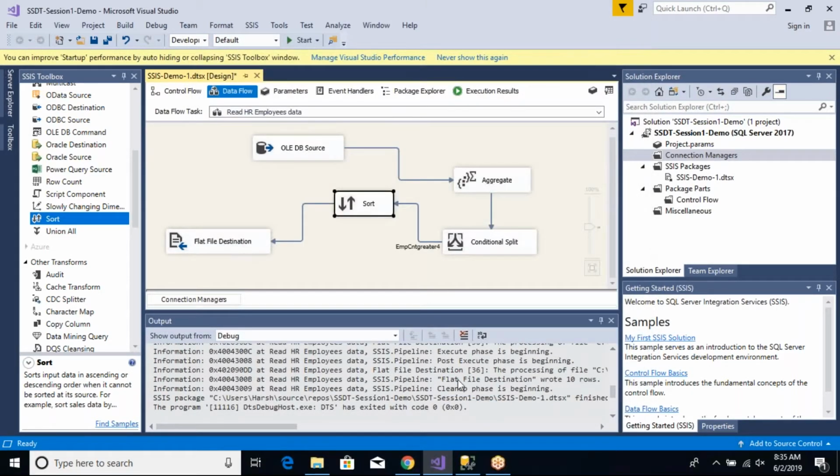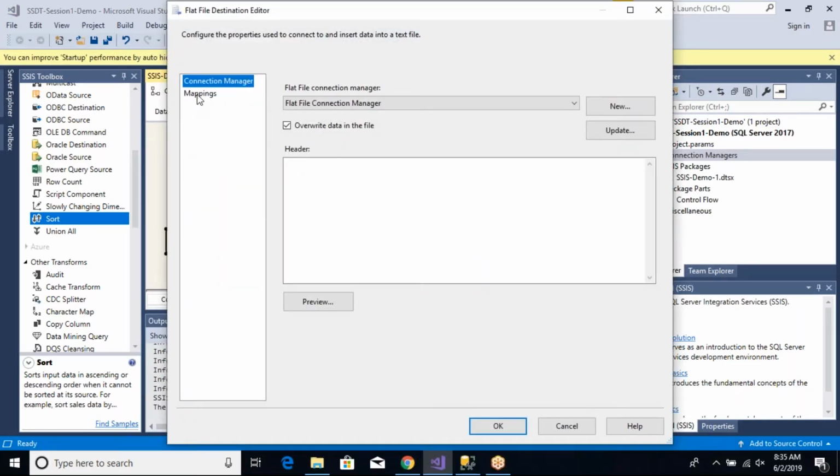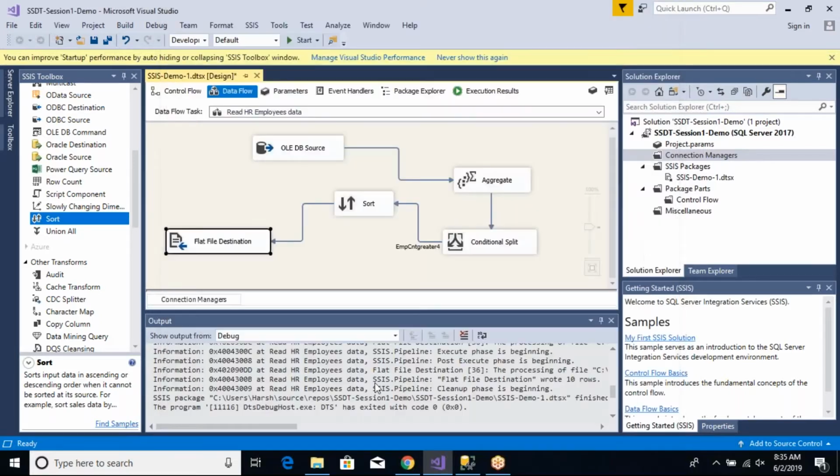And now I have this flow. Everything seems to be defined fine. Flat file destination, just re-verify the mappings once they are defined fine. So we are okay. So save it again and just execute this.